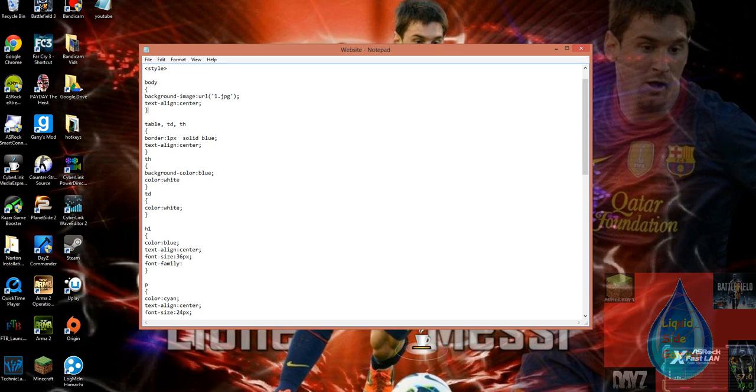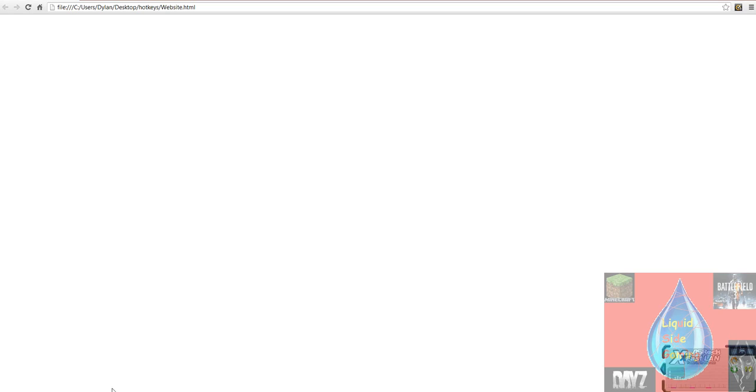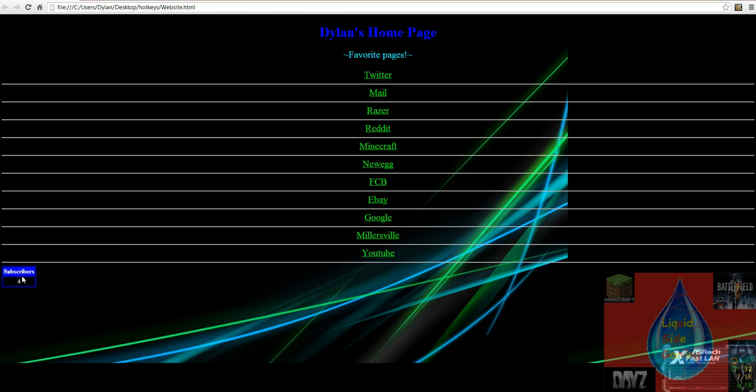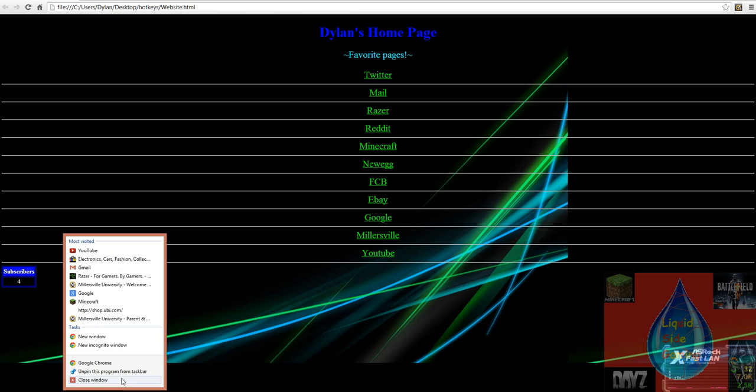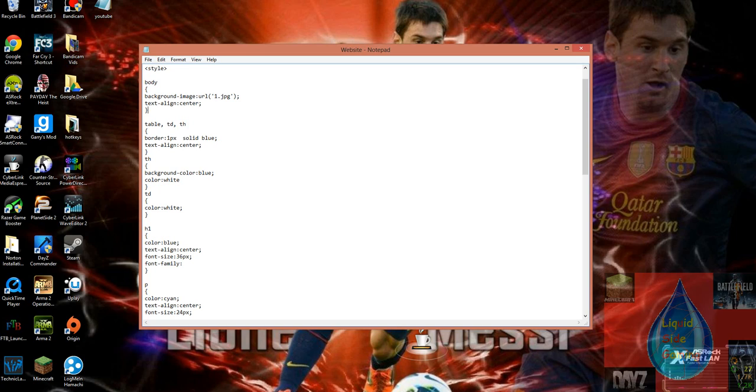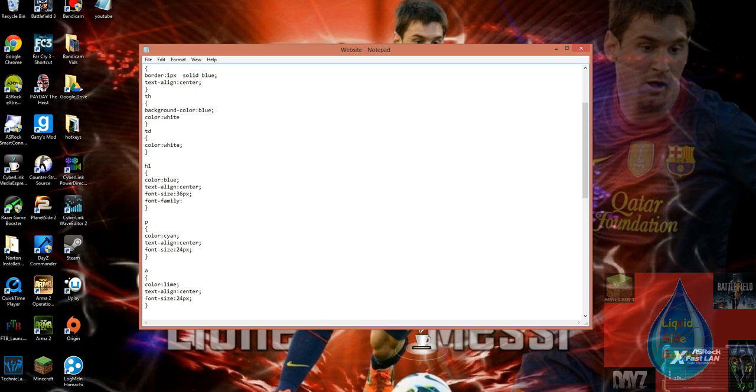So text-align: center and border. Since it's a table, I made the border 1 pixel and solid blue. And then you just see the difference between background-color and color. Color affects the font, and background-color obviously affects behind it. So that made the background behind this blue, and then made the words white. And it's the same for all these. And you can do font-size, you can do font-family.